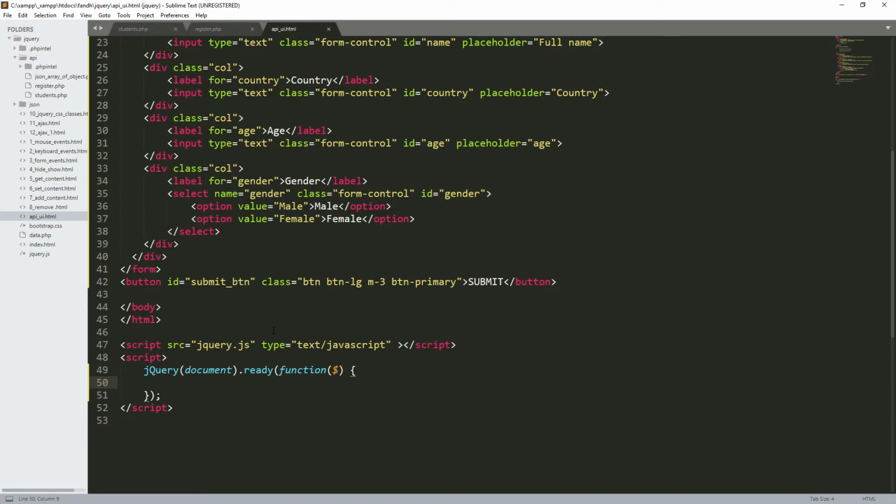So I'll select the button, which is equal to $ sign button. Then I'll select the input. I'll set the click listener, dot click listener. Then here I'm going to put fetch data function.